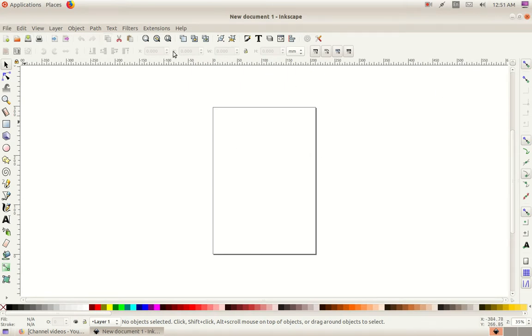In the last class, we learned all the tools available here and we learned two features. Today we will be learning to convert different objects to a single object. That means grouping the objects.